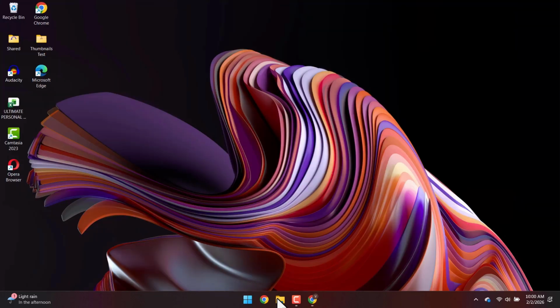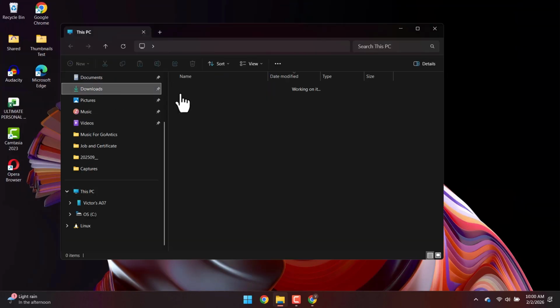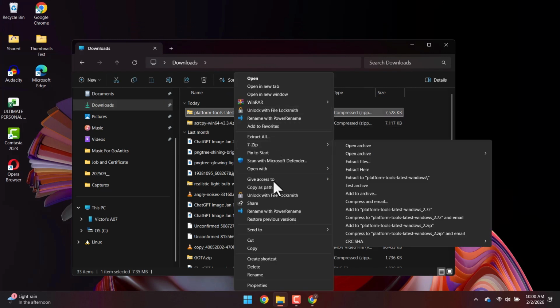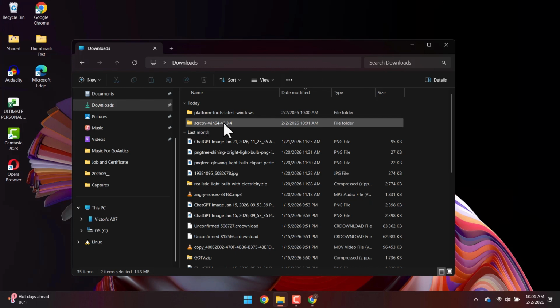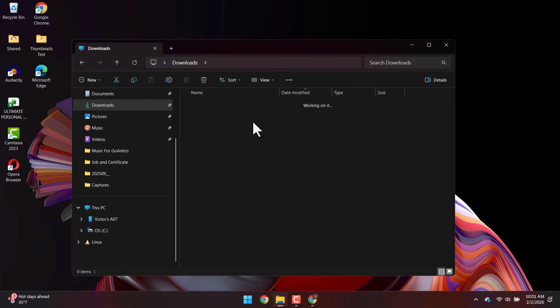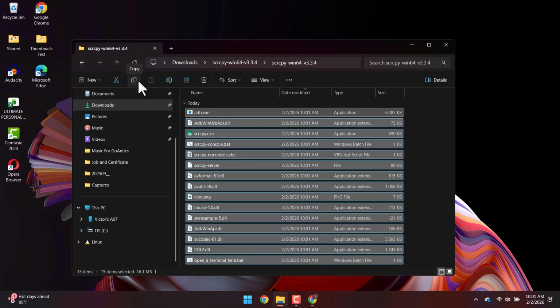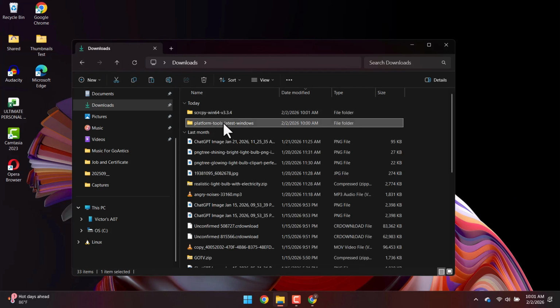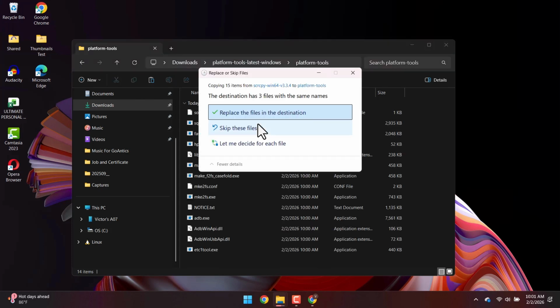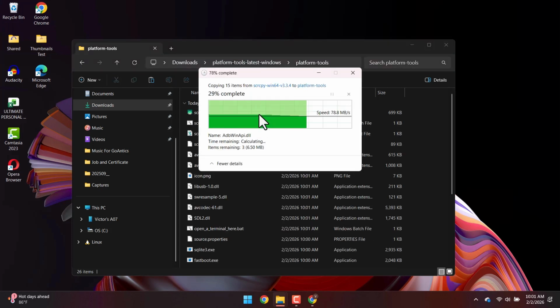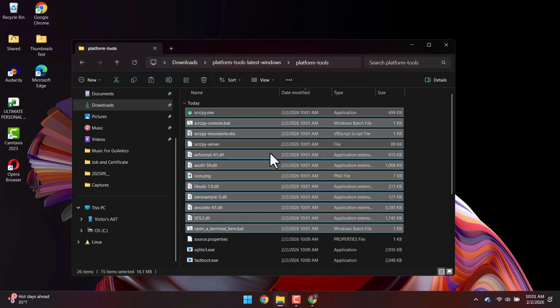Once both files are downloaded, go to your Downloads folder and unzip them. Open the scrcpy folder and copy all the files inside it. Now open the SDK Platform Tools folder and paste the files there. Choose Replace Files in Destination if prompted.